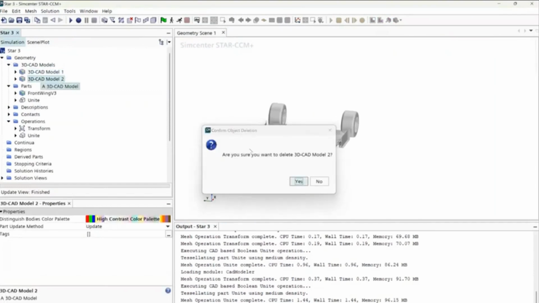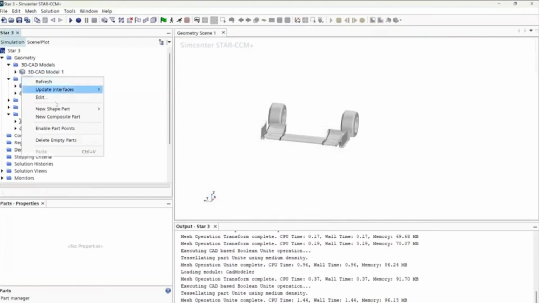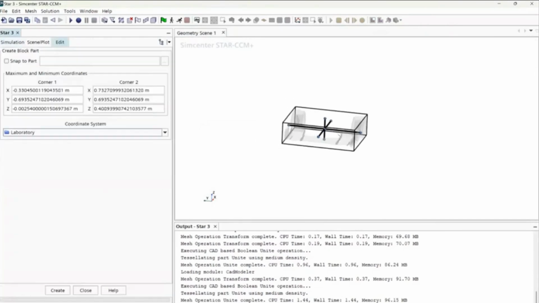Instead, there's a pretty simple way to make a box or simple geometry. Right click parts, new shape part, and you can make all of these simple geometries fairly easily. Very useful stuff. So let's go into block because all it is a block.